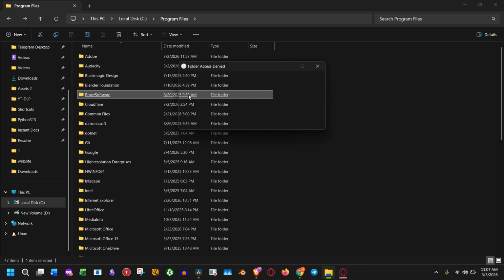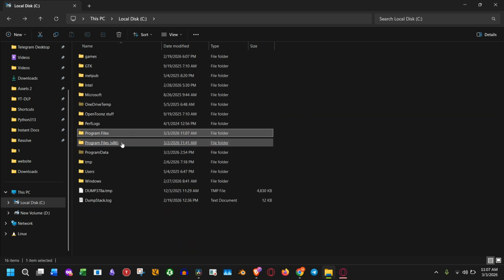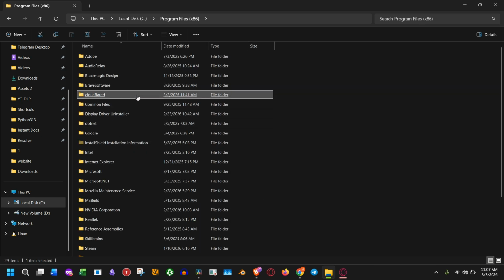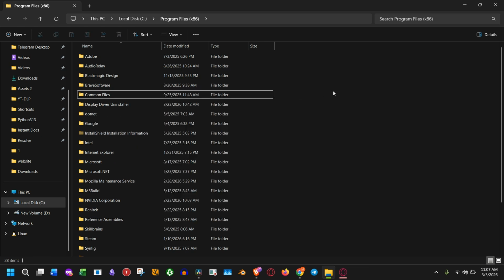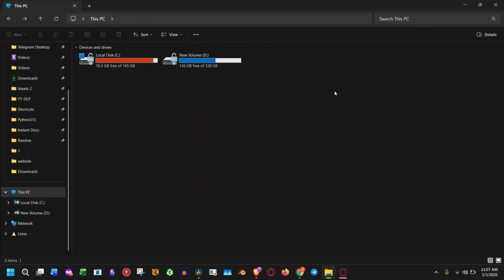Once that's done, go back to the C drive and now open Program Files x86. This is important because sometimes Cloudflare installs components in both locations. Again, look for a Cloudflare folder. If you find one, right-click and delete it. The goal here is to remove every leftover Cloudflare installation file, so there are no ghost files interfering with the setup wizard. After deleting both folders, it's a good idea to quickly check that nothing was left behind.